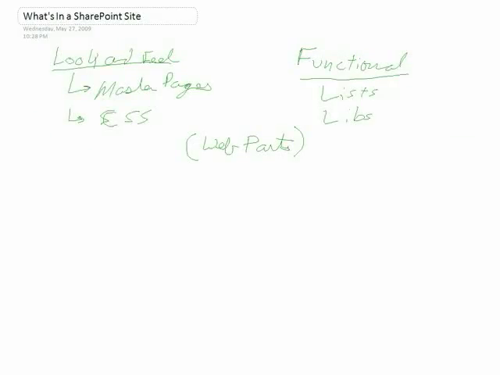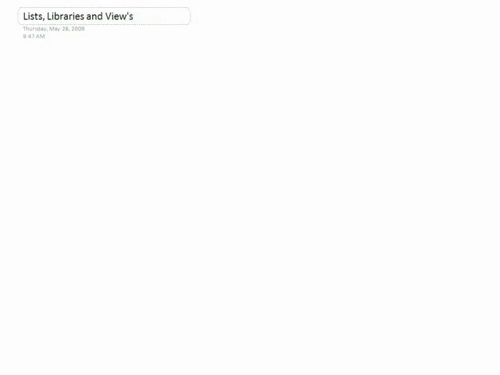Now, the other part that you start coming into is the lists and libraries. Now, what are these lists and libraries for? What can they be used for? What good are they? Well, a list can be used for announcements. It can be used for tasks. Pretty much anything that has to do with storing things that are just the metadata, essentially, and don't have anything to do with the content that is contained within a file.